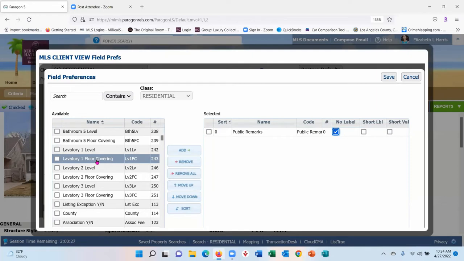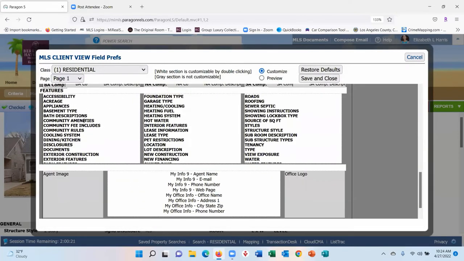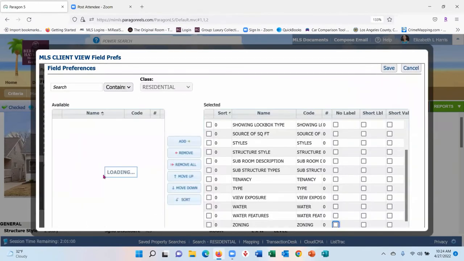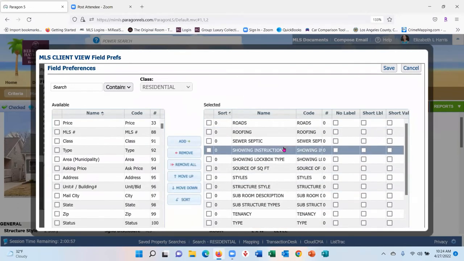So that one might not be as good of a place to make adjustments, but if you go down and hit cancel real quick, at the bottom here where your features are, you can add different features. So if there's something here that I want to add in, I can go ahead and add or remove whatever I don't want here.